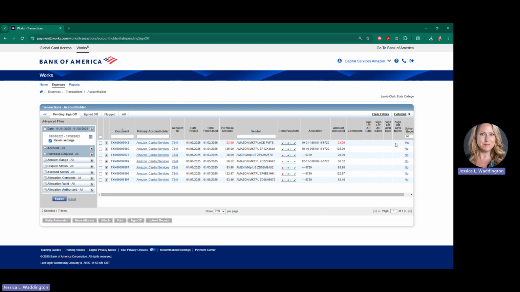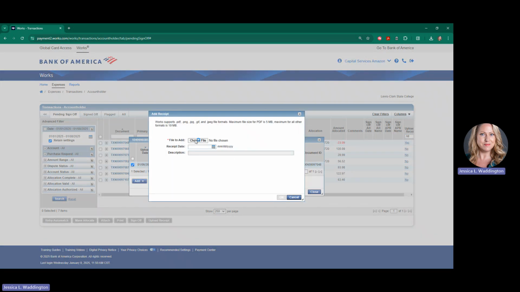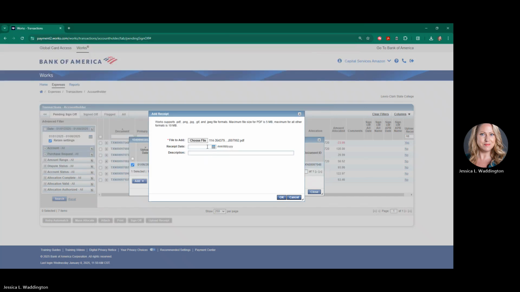To enter a receipt or any appropriate approval or supporting documentation, you can click on either the uploaded receipt and click Add New Receipt. From here, you'll select your receipt, enter your receipt date, and enter a description.